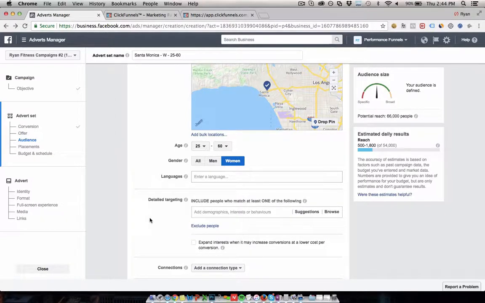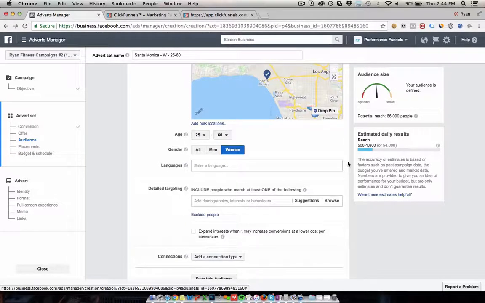But it is possible, very possible actually, I've done it, to run a broad yoga offer to just all women between this age range in your city. That can work if your offer is good and your messaging is good, okay? So don't be afraid to test that, cheaply to start with, like $10 a day or something.